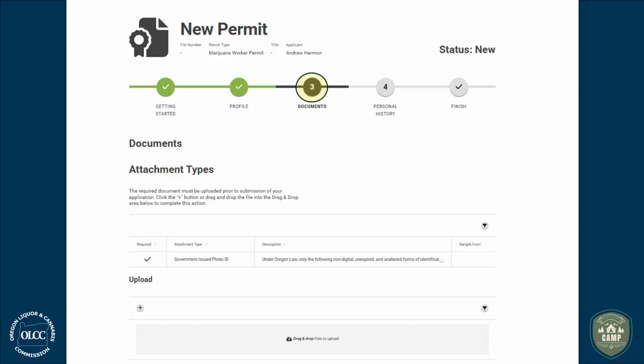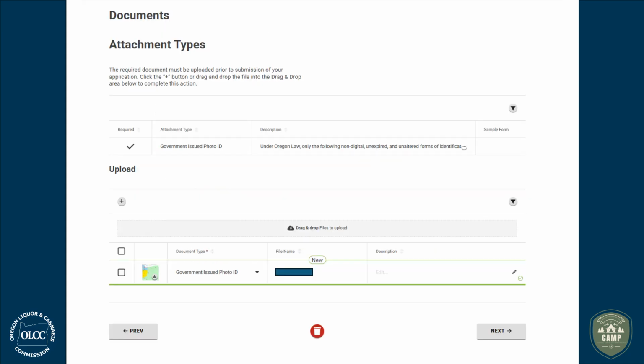On the Documents page, you will be required to upload a photo of a government-issued photo ID. To read more about the requirements and acceptable types of ID, click the three dots in the description section. Once you have your photo ready, you may either click the plus sign to select a file from your device, or drag and drop it into the drag and drop area. Ensure that the document type is set to Government-Issued Photo ID. If it's not, click the drop-down menu to select that document type. Then, click Next.